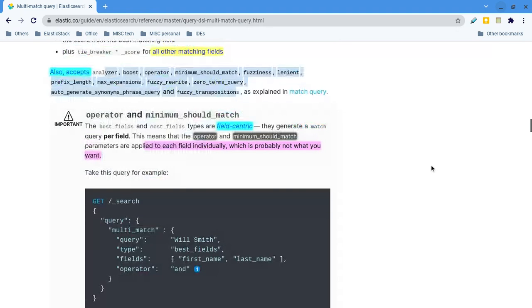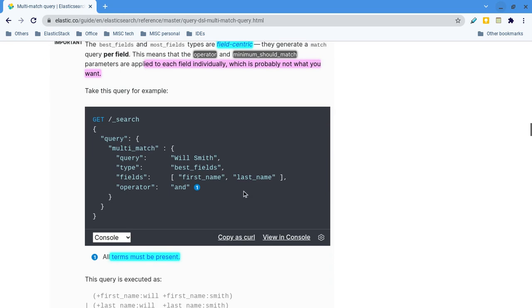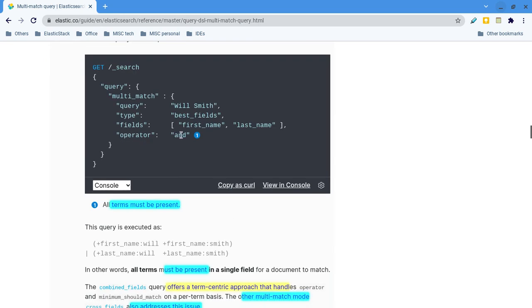If you put the operator and minimum should match, then this will not work. Why? Here you have put "and". Then what will happen? It will return any document where the given terms are available in all of the fields. "Will Smith" should be available in both first name and last name, then only it will return the document. Obviously, that is not the case, so that is a problem.